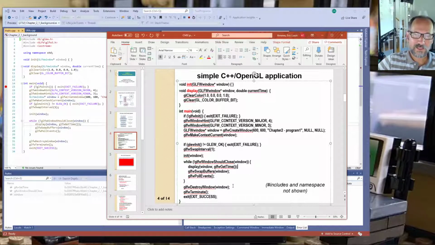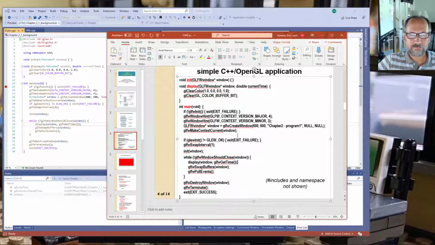When it does break out, then we do some cleanup. We destroy the window that it created. We terminate GLFW, and we exit, and it cleans up around it. Okay. So that's the very most basics of it.